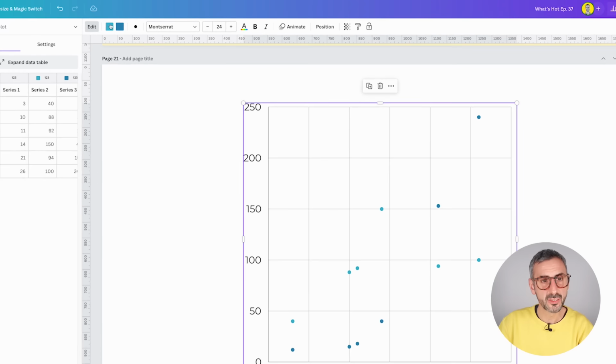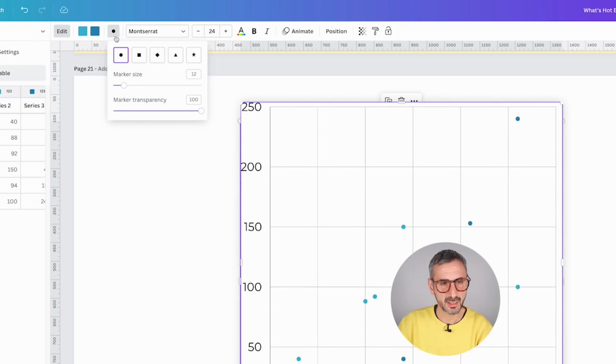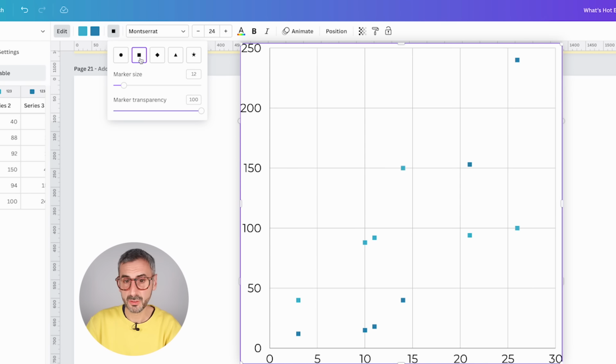The novelty is this little guy right here, the marker. Okay, so if you click on that, you now have the possibility to customize your bullets right here, your data points on the chart. So you have the little square, the diamond, triangle, and the star. My favorite is actually the star. You can make it bigger as well. So you have two sliders, marker transparency and the marker size.